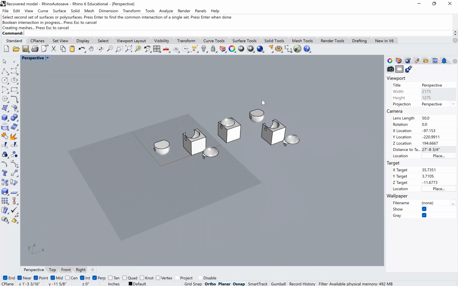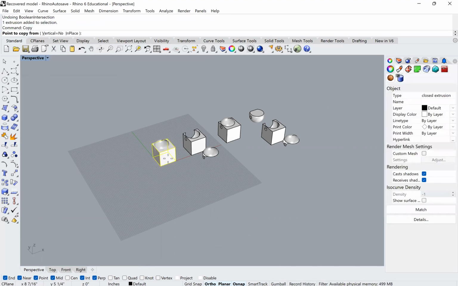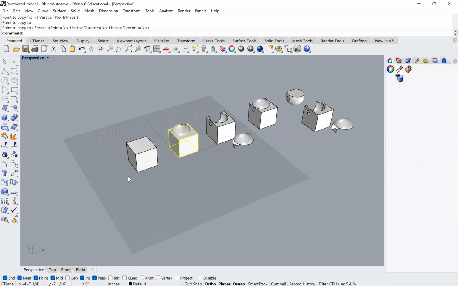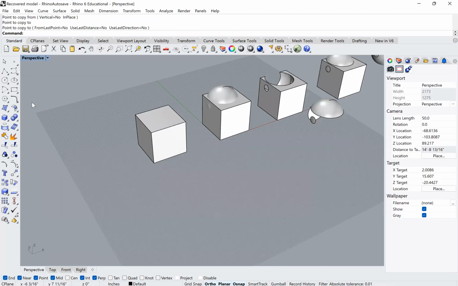And one important thing to note in all of them, you'll notice that I only worked with fully enclosed polysurfaces. And that is critical to the success of this. So here, I'm just going to copy this. If you try to make a Boolean intersection with a fully enclosed object and one that is not, it will not work in all instances.